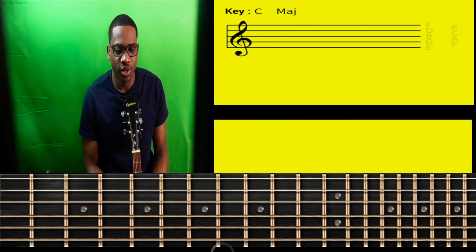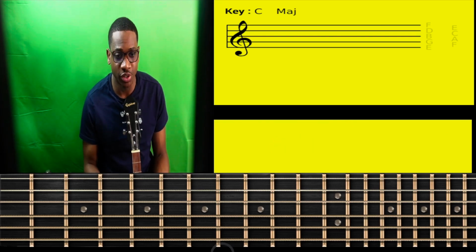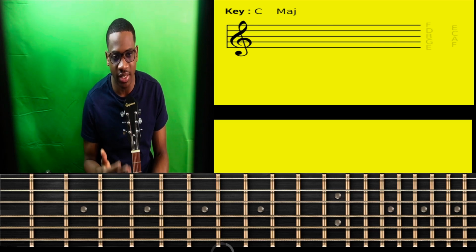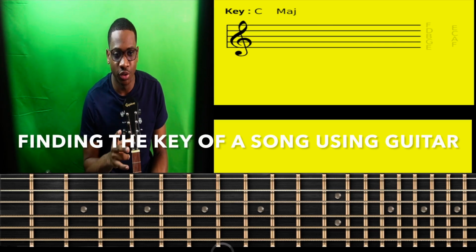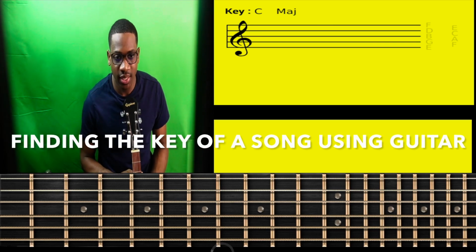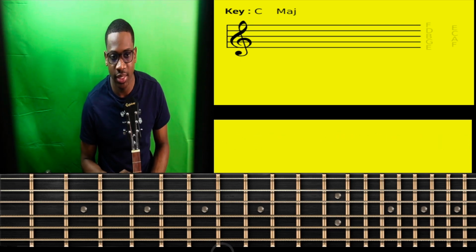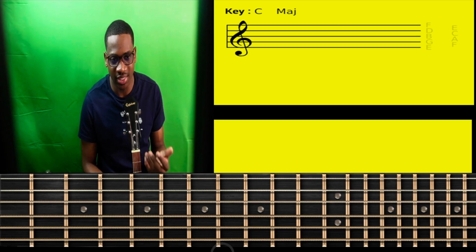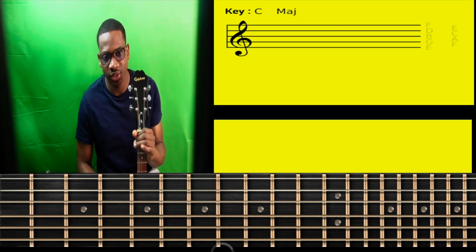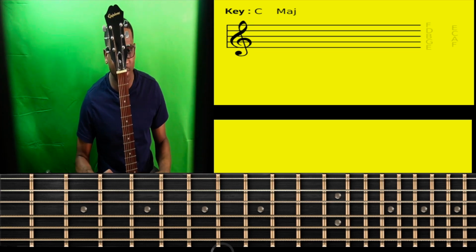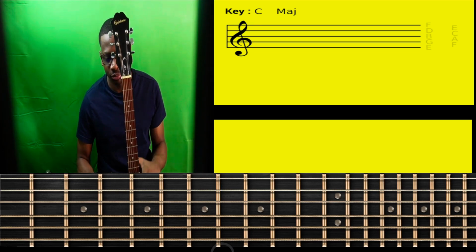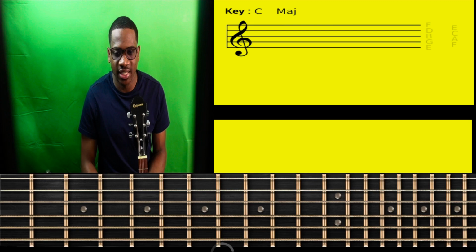In our video today, I'm going to show you how you can use your guitar to find the key of a song. We're going to do this by understanding our guitar, the components, the parts, names of keys and notes, and also the fretboard, understanding how everything is structured and how we can eventually use this to find the key of our song. So first things first, let's dive in.